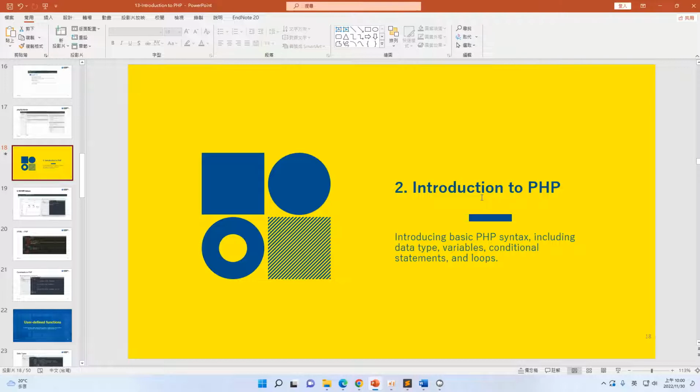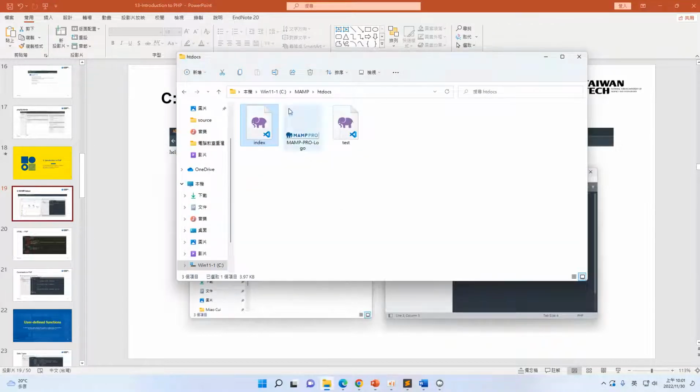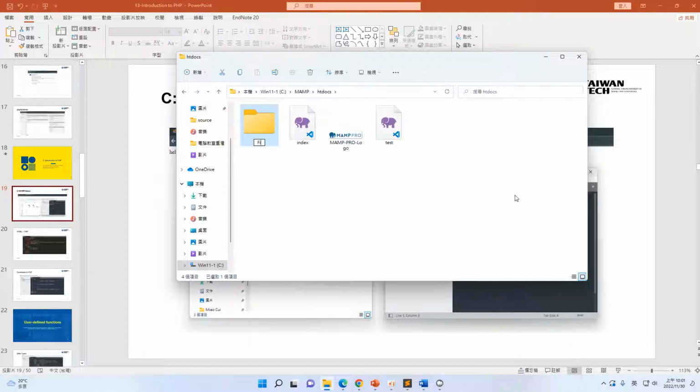And now I will introduce PHP. At the beginning, you need to save all the PHP files in this folder. For example, if you want to create your final project, you can create another folder, and you just save all the files in this folder.